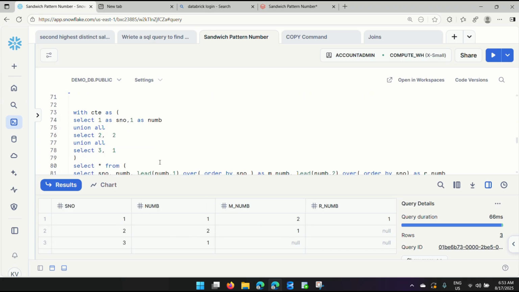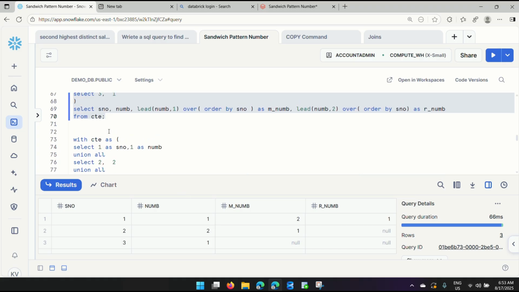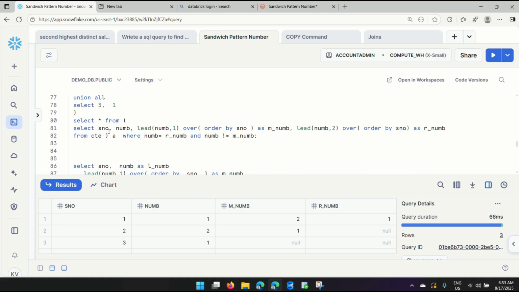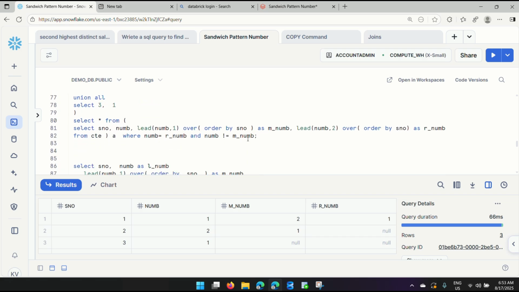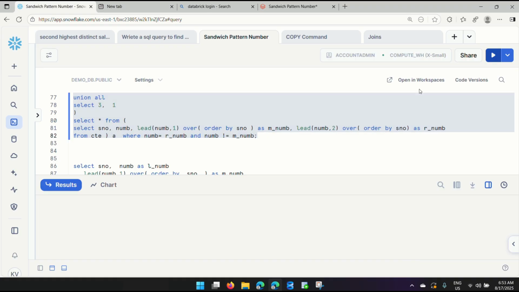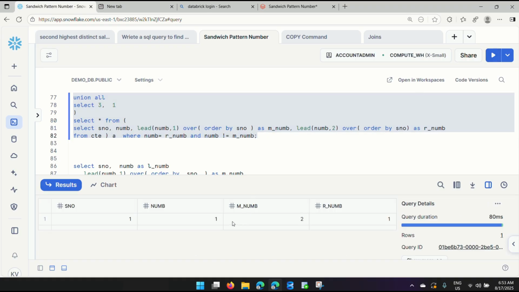Now we need to filter to get only the sandwich pattern numbers. For that I am going to apply the filters. Let me run this entire query. Here this is the where condition: where num equal to, this left number equal to right number, and num not equal to the middle number. So this is the sandwich pattern.